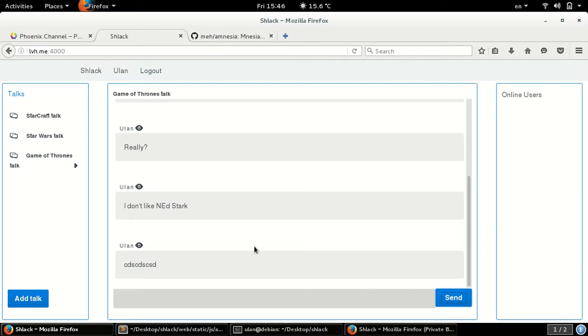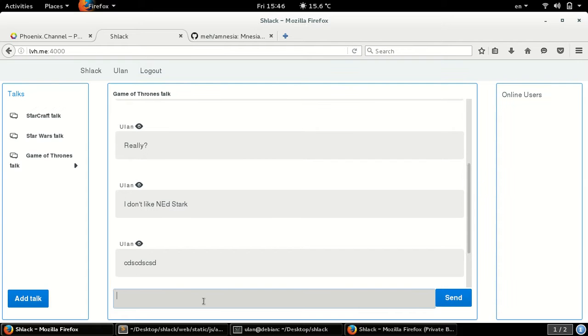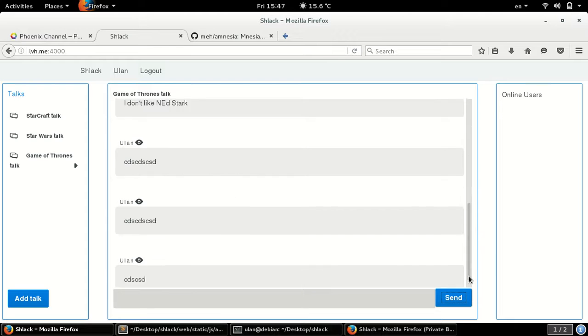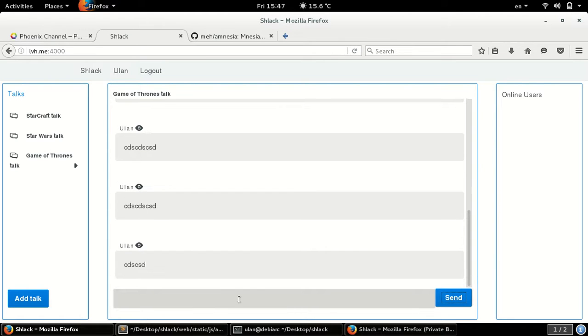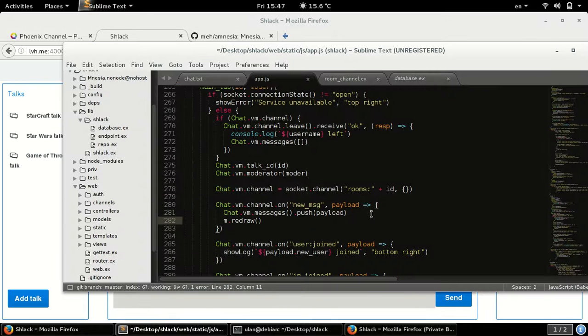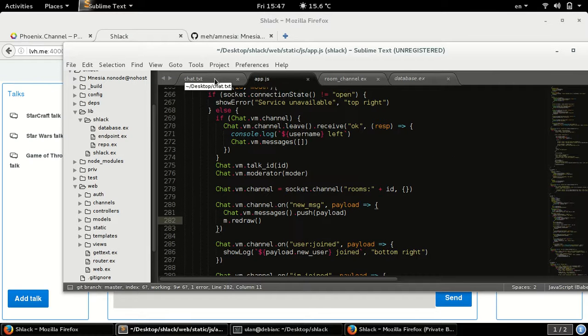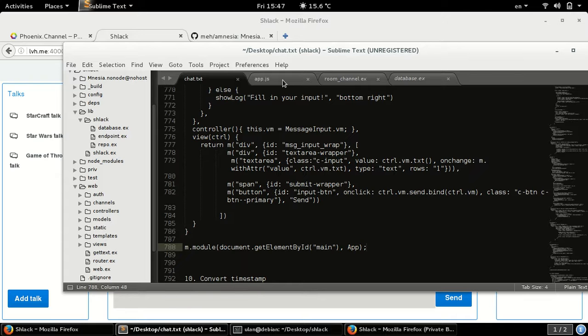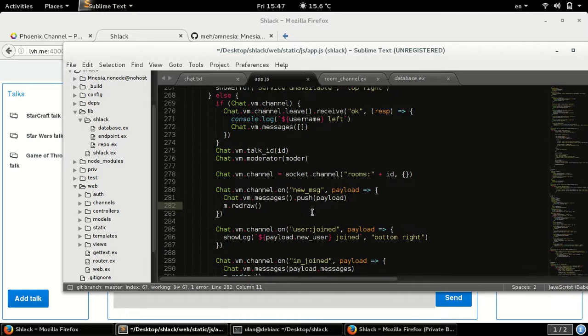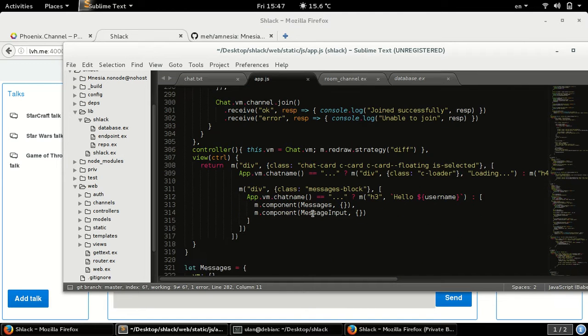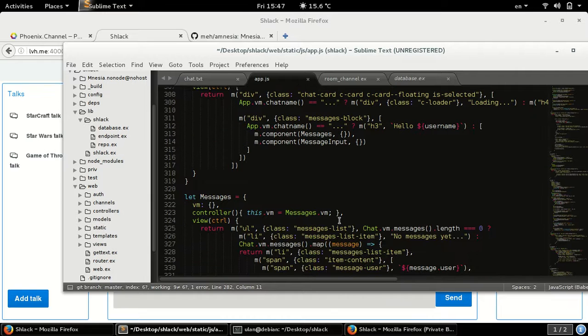Okay, now it's showing, but we have a very annoying feature. So when we just send our new talk, it appends on the bottom, but it's not showing. So we need to properly fix that issue. Mithril has a very convenient method which is called config. So let's find out our messages list. Yeah, I think this.